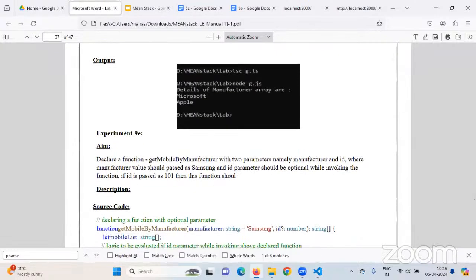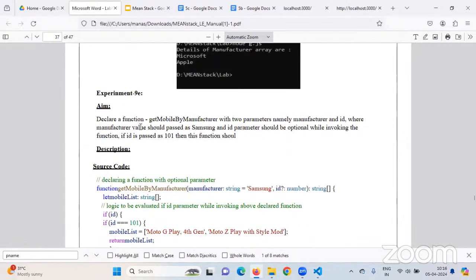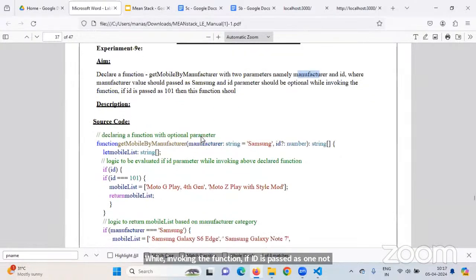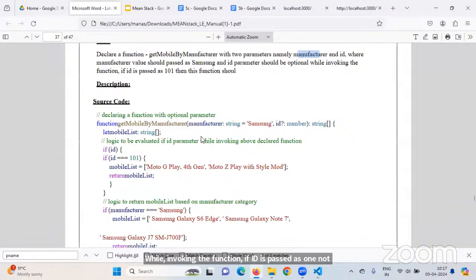So again, define a function get mobile by manufacturer. Now it is taking two parameters: one is the manufacturer name and the other the ID, where the manufacturer value should be passed as Samsung and the ID parameter would be optional. While invoking the function, if the ID is passed as 101, the function should return the details item.